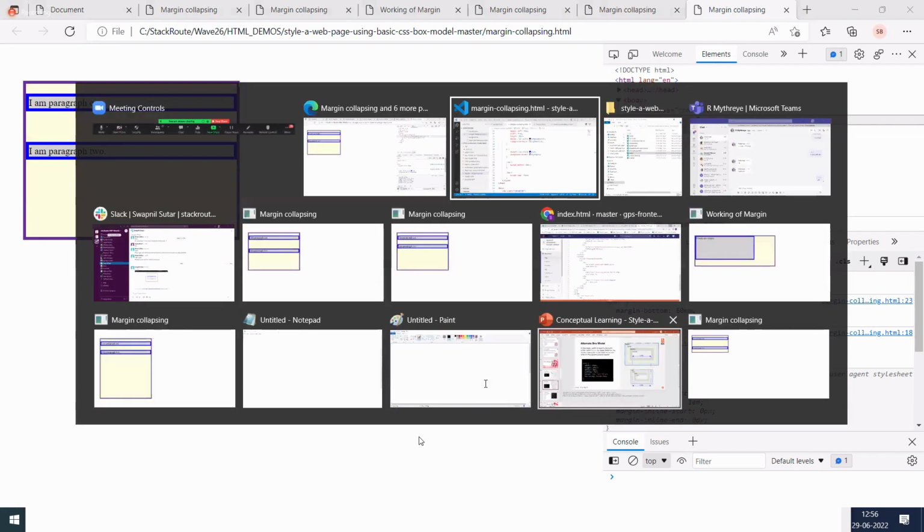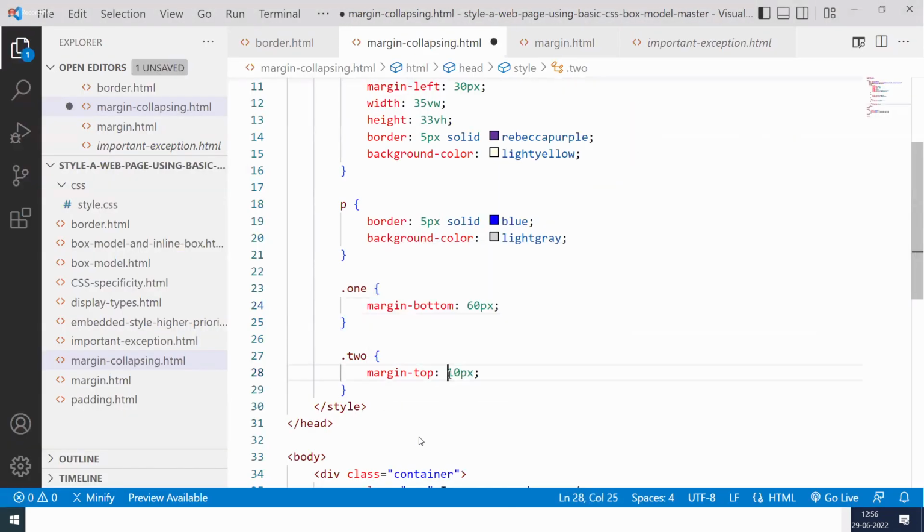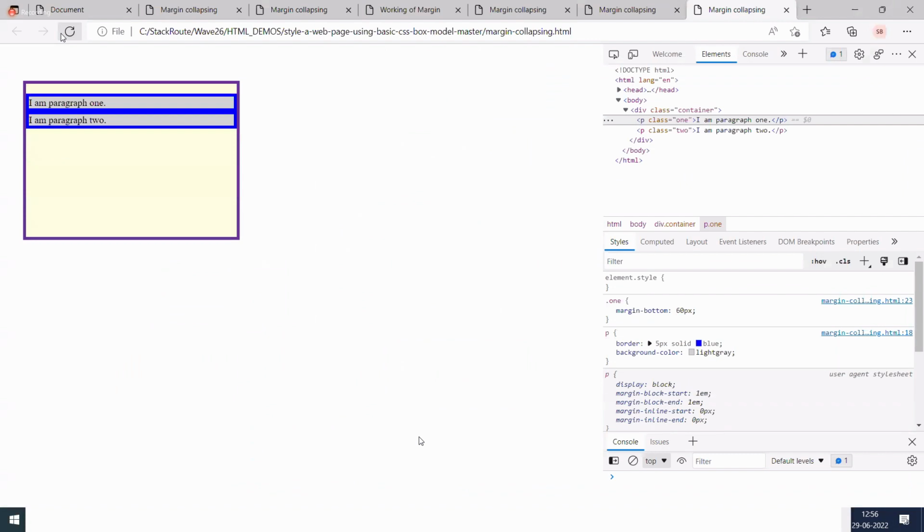So what will happen if I provide minus 60? My first paragraph is taking bottom of 60 pixels, and the second paragraph is taking top 10. What will happen? I'll just keep it. Can you see? It is overlapping on my first paragraph. There is no space. So this is my first paragraph. It is overlapping on my second paragraph itself.